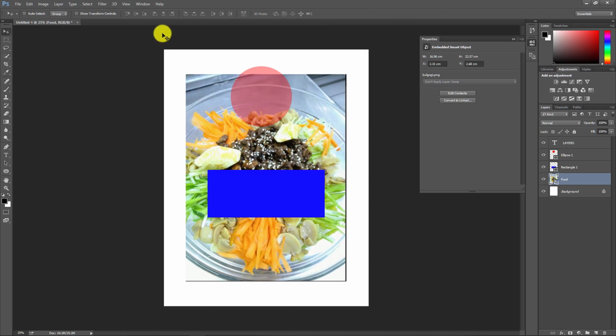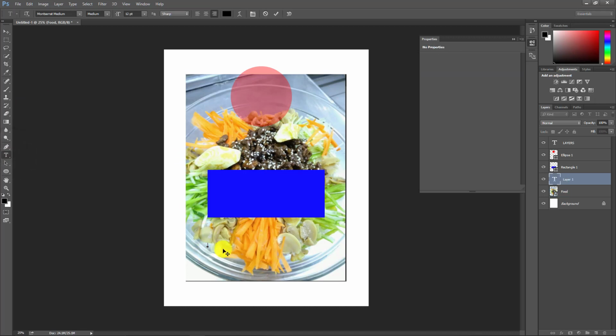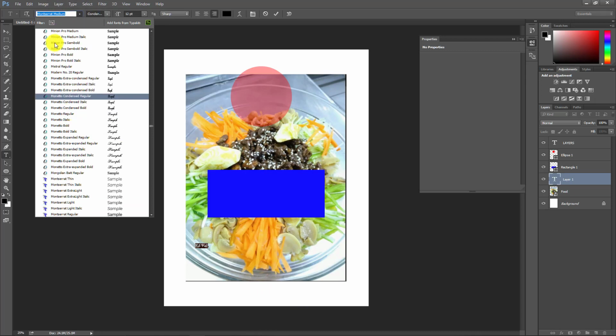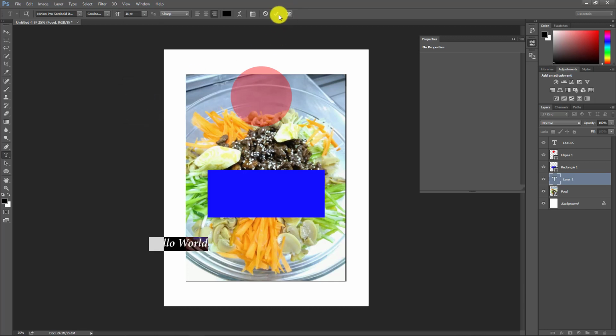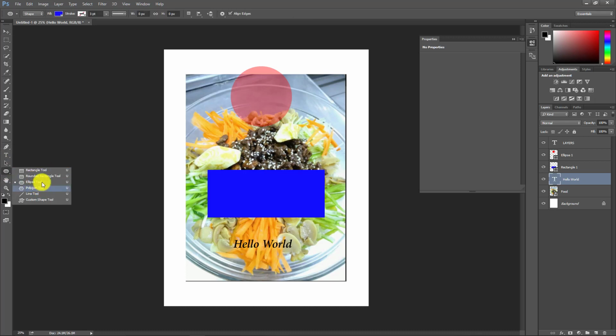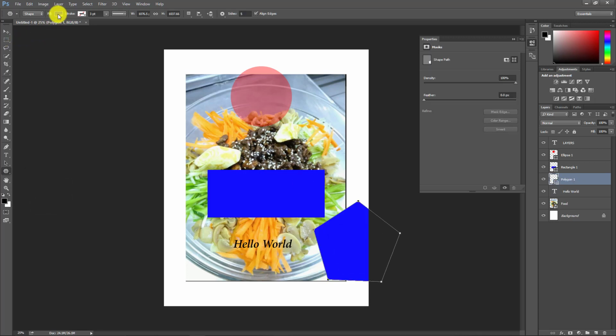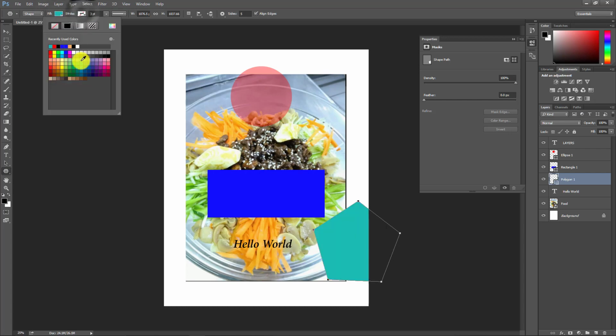Adding text to an image is very simple. As I have done earlier, all you have to do is to select the type tool and just simply click anywhere and type something else. So you can select all and change the font here in the option panel. You can also change the size of the text from the option panel. We can also use other shape layers like the rounded rectangle and the polygon tool. You can change its color. You can add some more strokes.